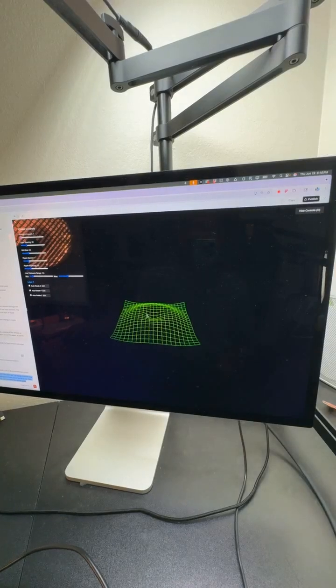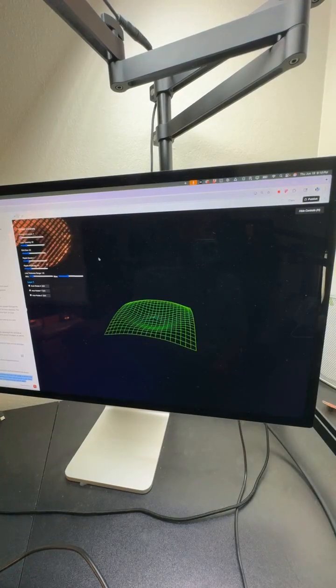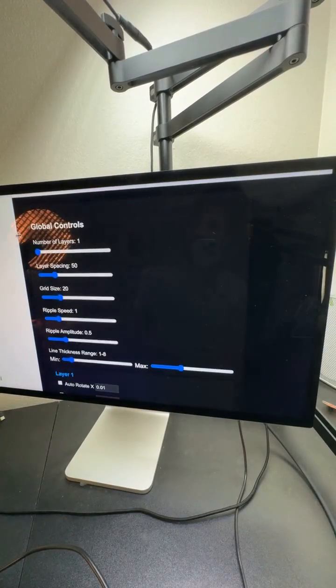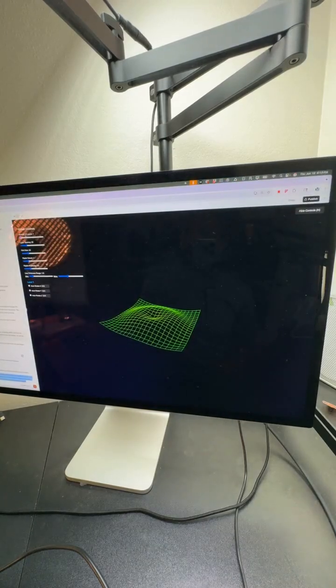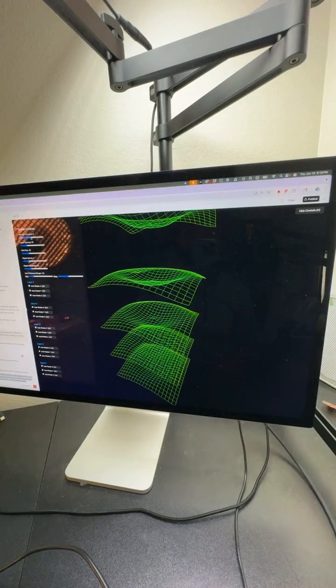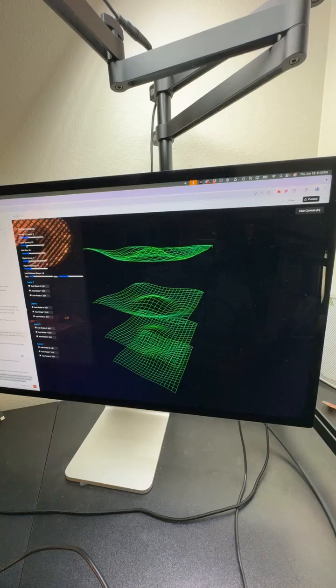So my version 1 of the app, you can see it looked pretty cool, but look at how few features it had. All I had was the ability to control the number of layers, the spacing between the layers, the grid size, and the ripple speed. So let me go ahead and try it. So let's play with the number of layers. I increase it. Awesome. Let's play with the layer spacing.